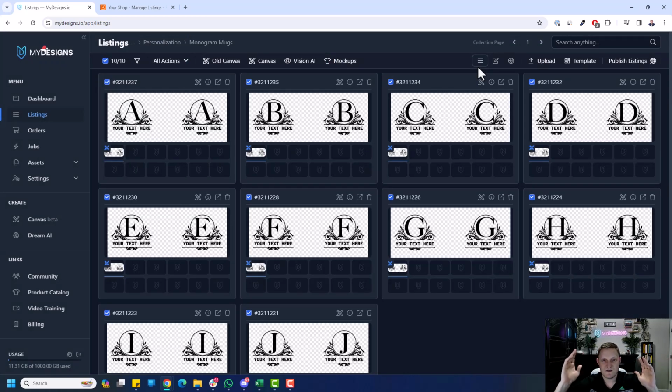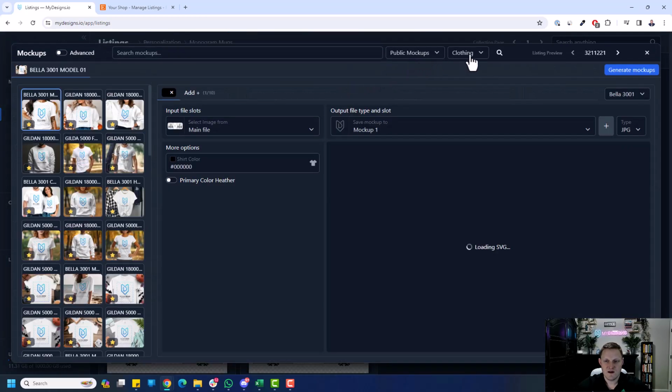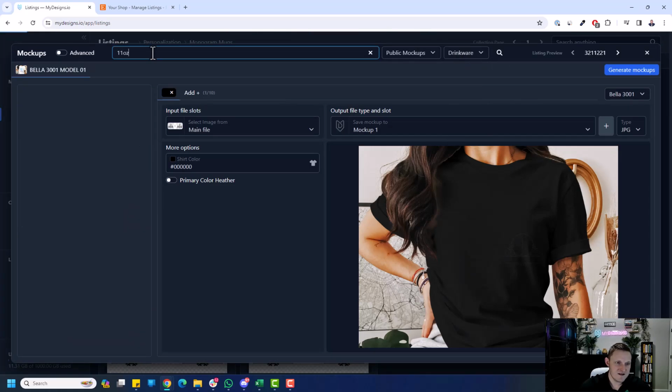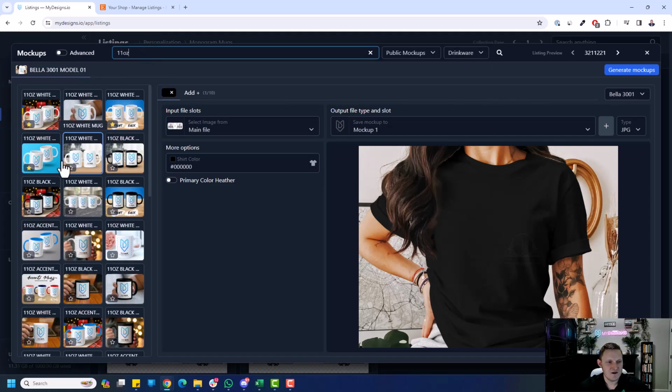We already know we're going to sell these as personalized mugs. We're going to use the 11 ounce white mug because it's a black design, so it'll be perfect. So I have 10 of these selected. I'm going to go ahead and actually generate mockups real quick. So go create image mockups. Let's change this to drinkware. And we're going to type 11 ounce for the 11 ounce mug. You can see there's a few up here that look good.